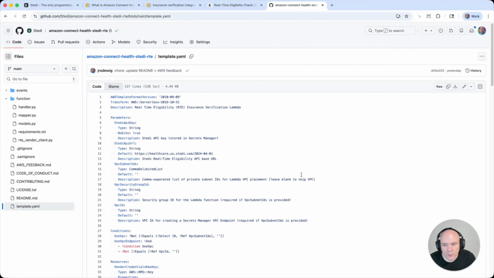The reference implementation I've put together also includes a SAM template, which allows you to build the Lambda function locally and then deploy it to AWS's cloud. This template includes everything you need in order to use the Lambda function. It includes a secret manager for your Stedi API key, as well as everything else that the function needs to work. You don't need to understand this template in order to use it. I'll demo how it works shortly.